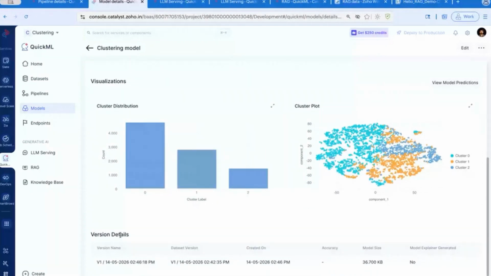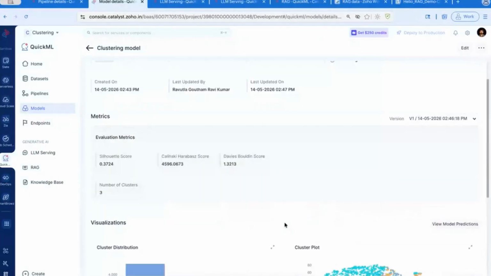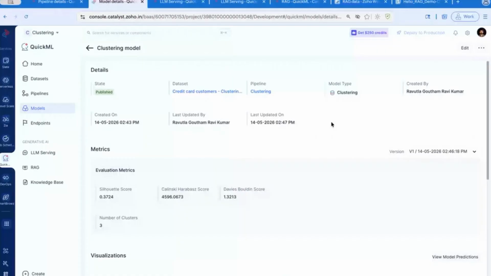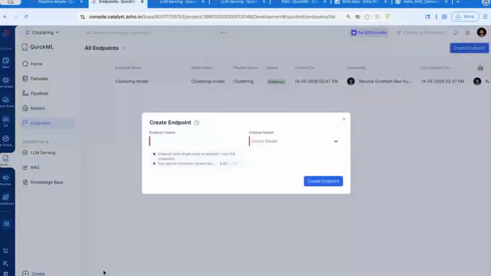And QuickML also provides versioning as well, as you can see down below here. So there are many versions. If you create multiple versions, all the versions are listed here, which is useful for tracking and ML Ops as well. So now we have built the clustering model. So the next step is to build an endpoint and serve this model in production, so that businesses can access the model. So for that, we'll just have to create an endpoint. So we'll go to the create button here at the bottom. Create endpoint and choose. I'll be choosing our clustering model, and we'll give some clustering.